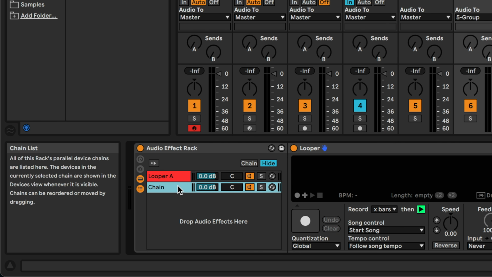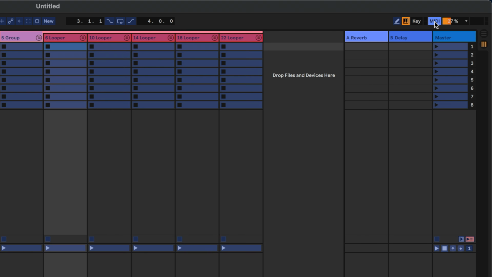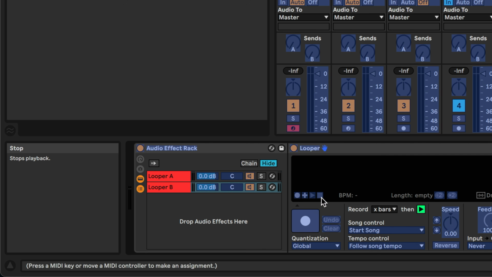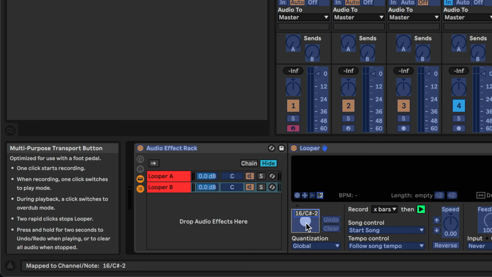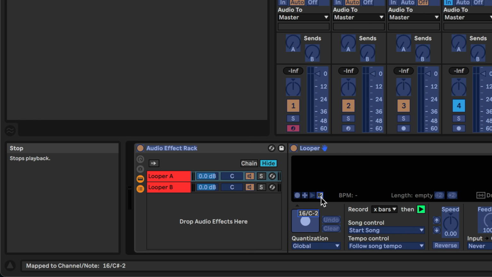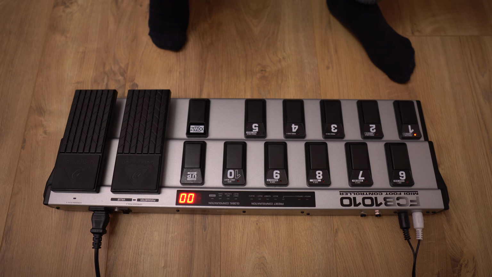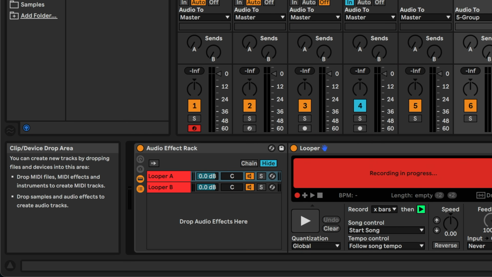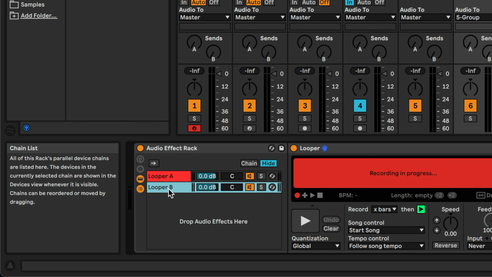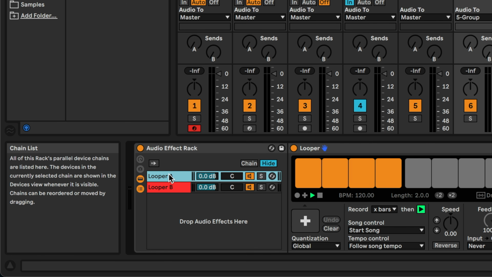Using Ableton's MIDI mapping again, I connect the play button of looper A to a button on my foot controller, which I also map to the stop button of the other looper. For the other, looper B, I do the opposite and map it to another button on my controller. Now when I hit the first button, it presses record or play on looper A while pausing looper B, and if I hit the second button, it records or plays looper B while pausing looper A.